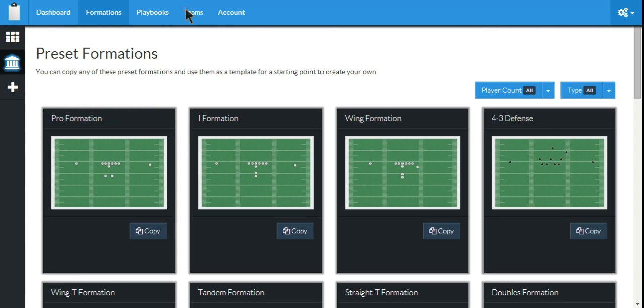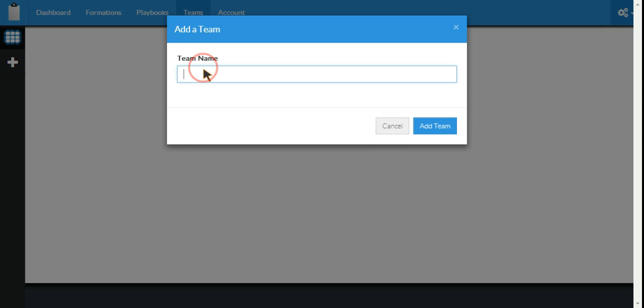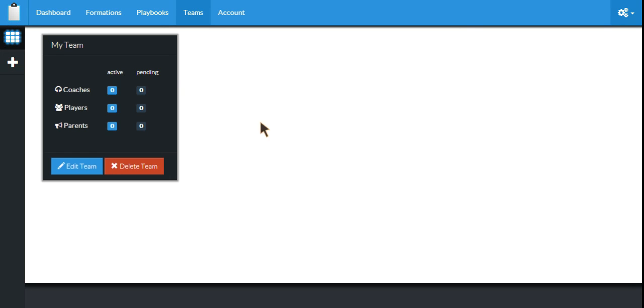The next thing I want to go over is teams. We don't have any teams, so let's create a team. So I'm just going to call it my team, put in whatever team name is obviously your team name. And now we have my team. So teams are a good tool. You can share your playbooks with your players, parents, and other coaches.